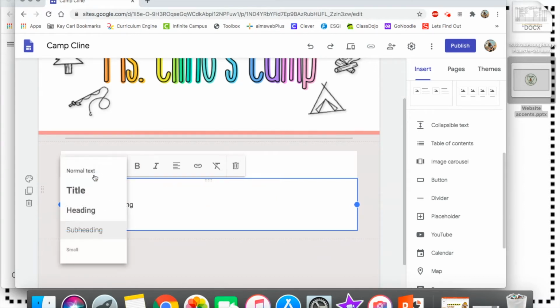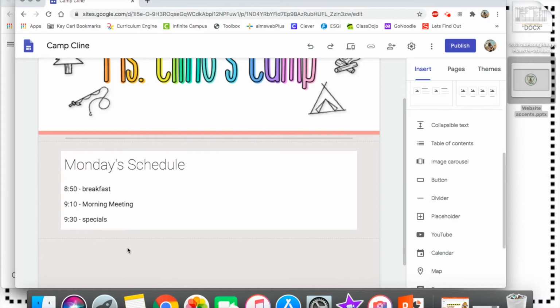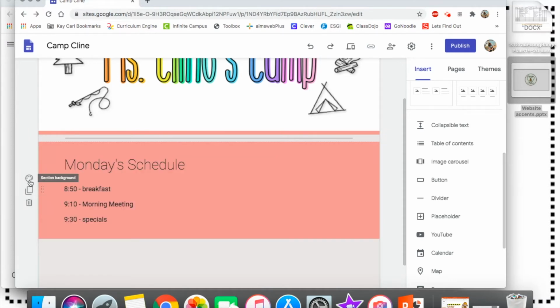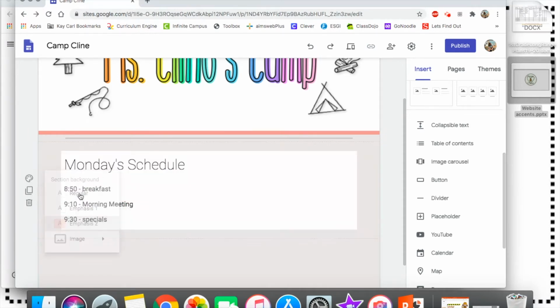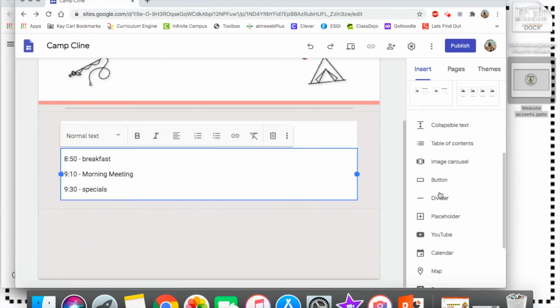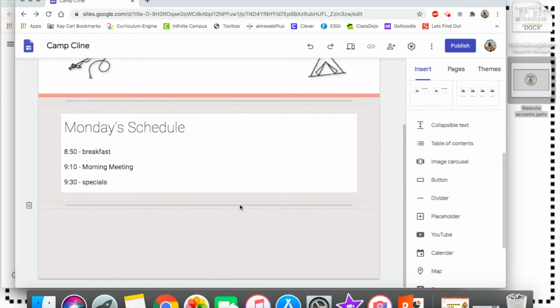You can do a subheading, or this one is just normal text. And again, we can come over here and you can change if it's just colored, if it's brighter, or just regular. So then I would add another divider. Again, like I'm very OCD, I like things clean.